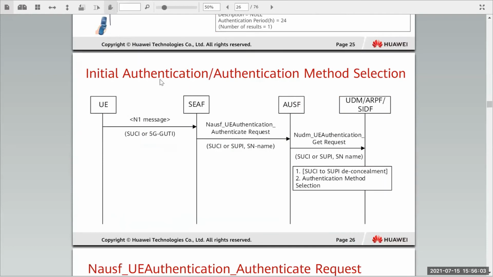So let us see this flow of authentication, the initial authentication method. The UE sends the SUCI message to the SEAF. Okay, and the SEAF sends the authentication request message, which contains the serving network name, or security number name. Okay, it depends on your configuration.